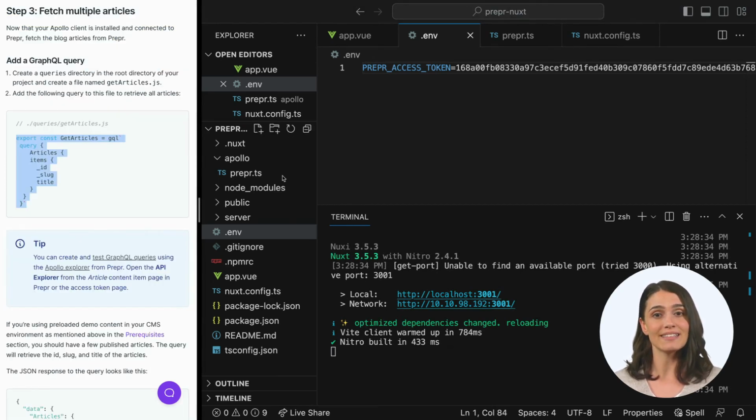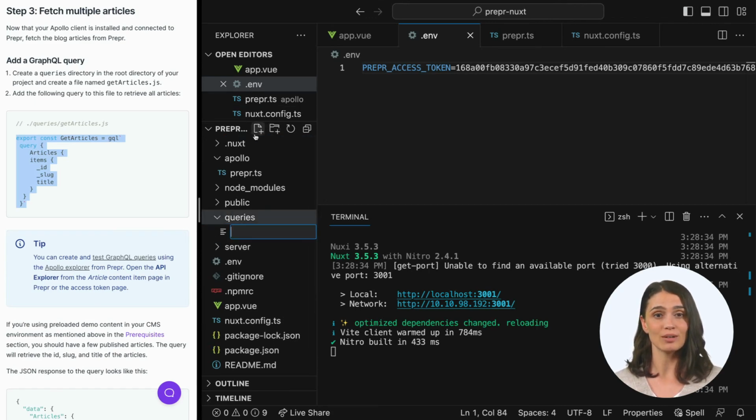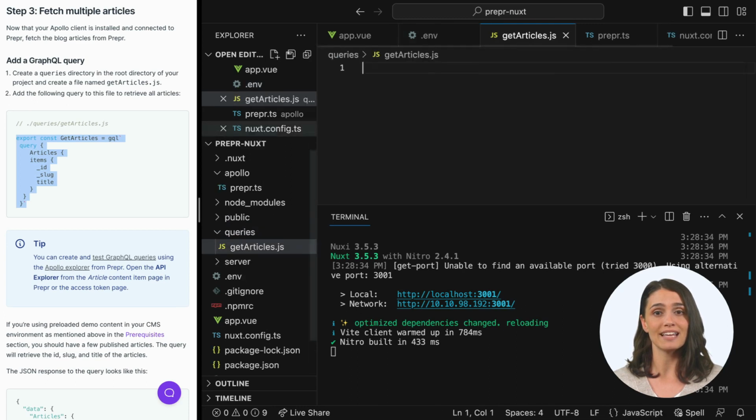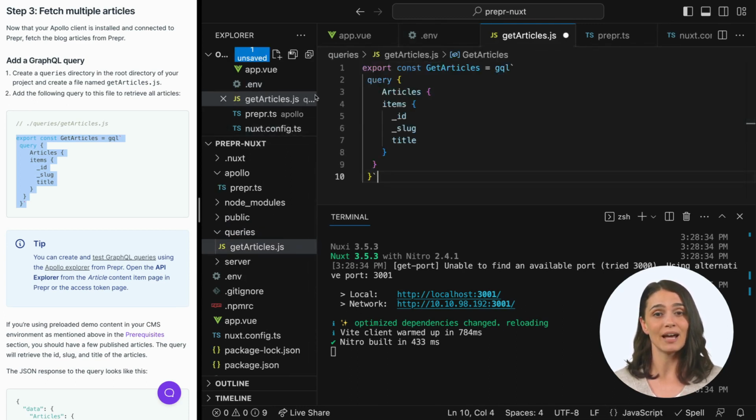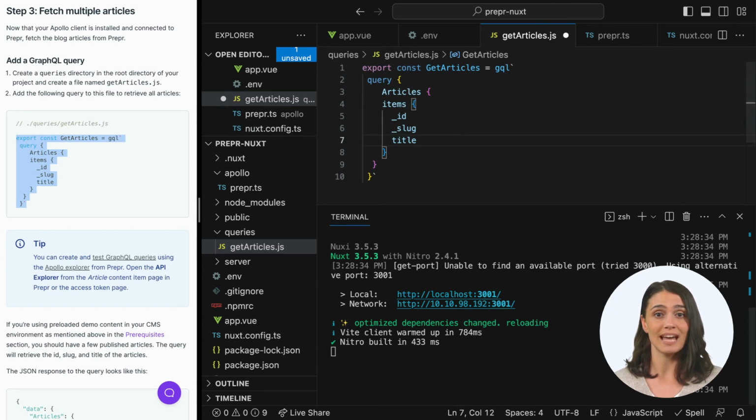So, our blog site is connected to Prepr, but we want to fetch some articles to show on our site. To do that, let's create a query in the project. Create a new folder to store all our queries and put a new file in there. For my blog site, I want to get articles from the Prepr CMS. Let's retrieve an ID, a slug, and a title for each of the articles.